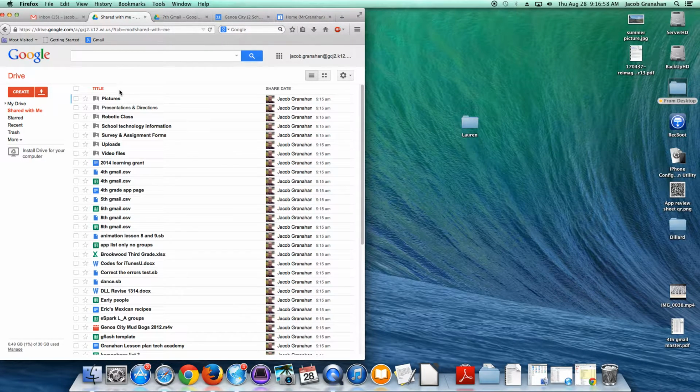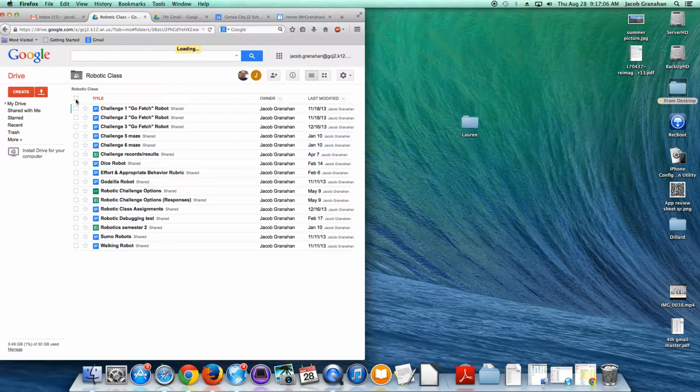I'm going to organize it here by folders so that way I don't get confused. I just simply clicked up here in the title area to do that. I'm going to click on, I'll say my robotics class, whatever. Now, since this is all files, I can select all of them. I'm going to go to More. I'm going to say Make a copy.